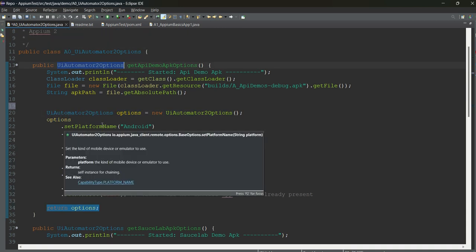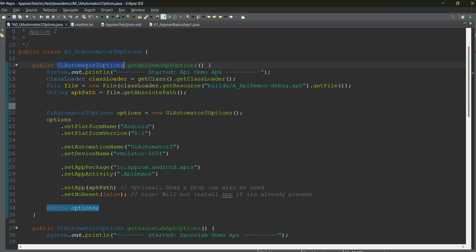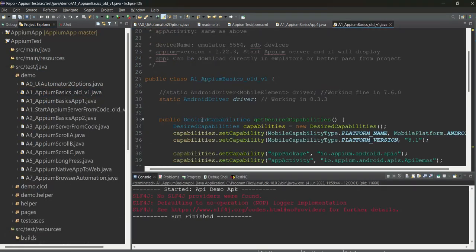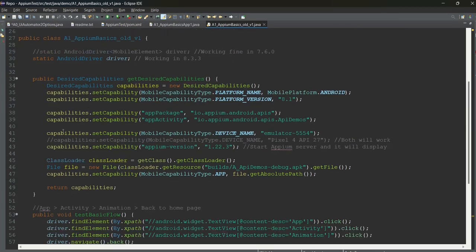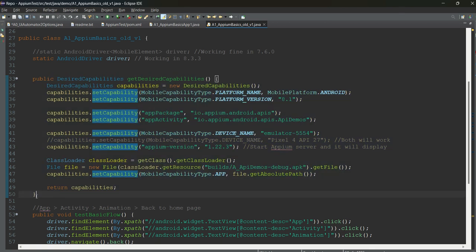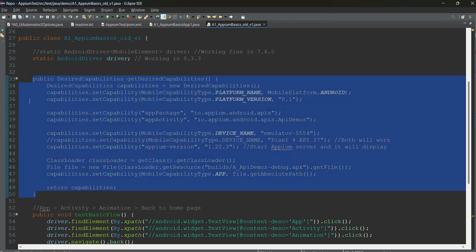Remember, in old Appium, we always wrote desired capabilities, right? I think I have code for that. This is the old code which you might have seen: DesiredCapabilities, getCapability, and capabilities.setCapability. We always use these things in Selenium. But with the Appium 2.0 introduction and Java client, this has changed completely. So don't get confused, and don't use these capabilities if you are using Appium 2.0 and Java client 8 point whatever version. With the latest Java client, don't use all these things.